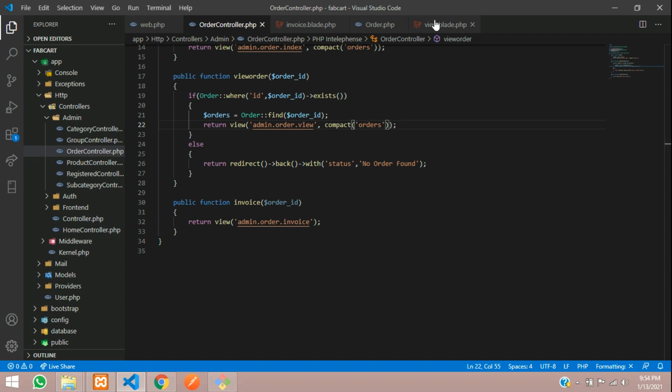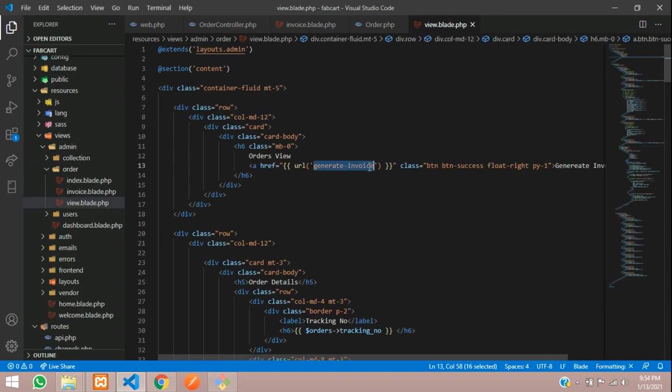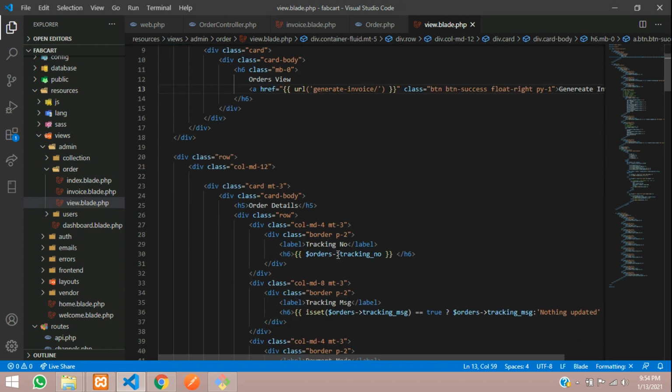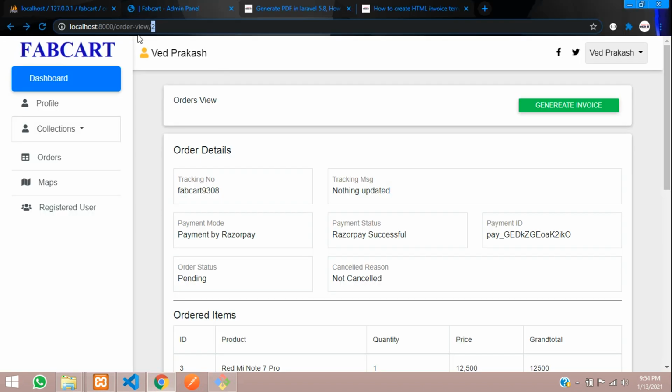Let's go to our view blade. So inside this we are going to pass that ID. So let's give /. As you can see, we have already fetched the order data of this. So if you don't understand, please watch the previous video of how to call this. Okay, so let's call the ID over here, and now let's save it, and again let's refresh and send the data. So let's reload the page.